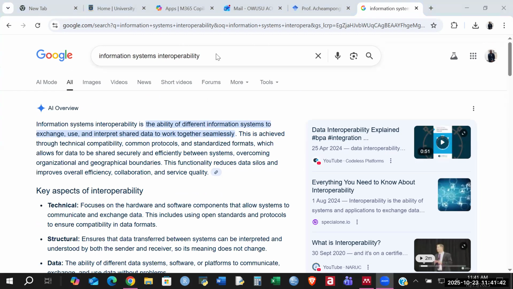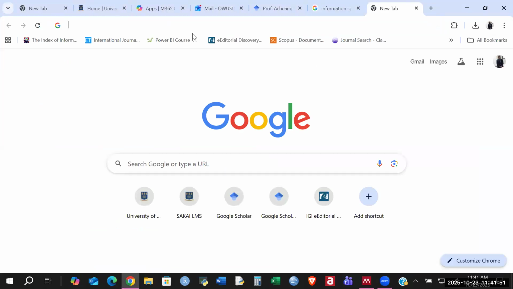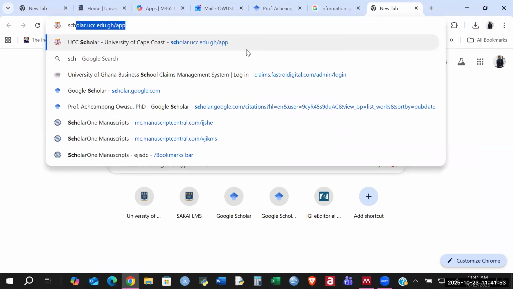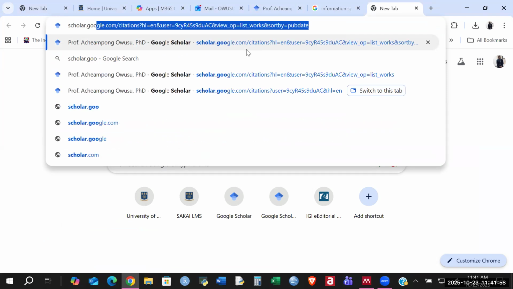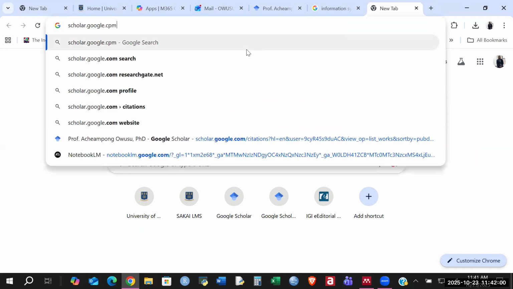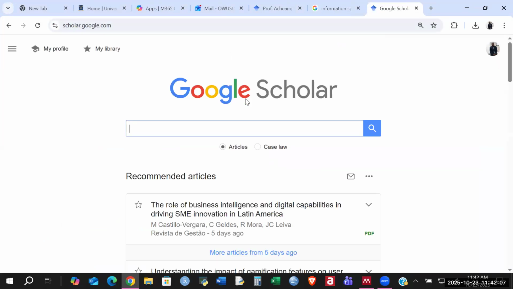To get what you really want when it comes to scientific inquiry, we usually prefer you go into what we call Google Scholar. So you come to the same browser and type scholar.google.com, enter, and it takes you to Google Scholar. Mostly this is where our focus is, because this is where we really get a lot of scientific research.